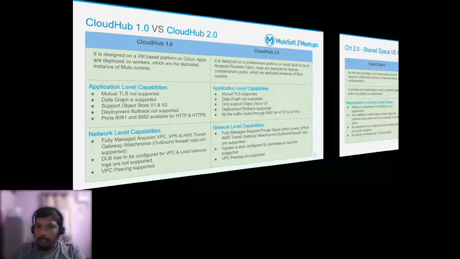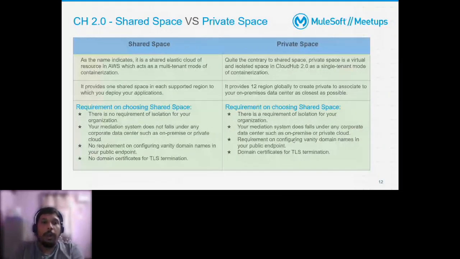So let's see the 2.0 architecture. That is mainly when you talk about what 2.0 iPaaS is. You're going to deploy your application in containers mode, either on the shared space or the private space. So first let's understand what the shared space and the private space are. Shared space is a public cloud, and private space is a private cloud, so we can put it that way.